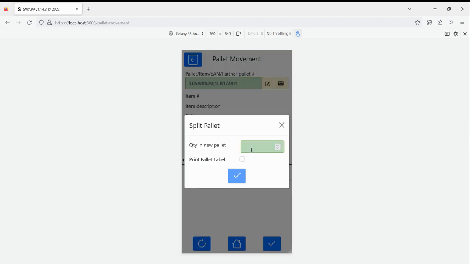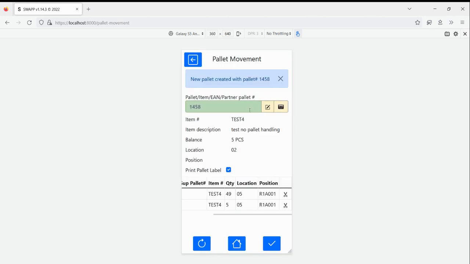Suppose we don't want to move the whole quantity of the pallet, only a partial quantity has to be moved to some other location. If that is the case, specify how much is the quantity to be moved. For the changed quantity, if the fresh pallet we are creating requires a print pallet, that can also be selected. Click on confirm and a fresh pallet will be created.